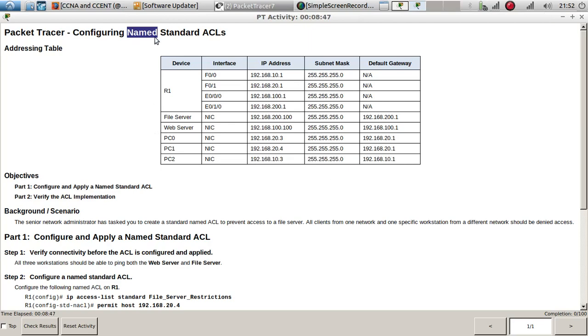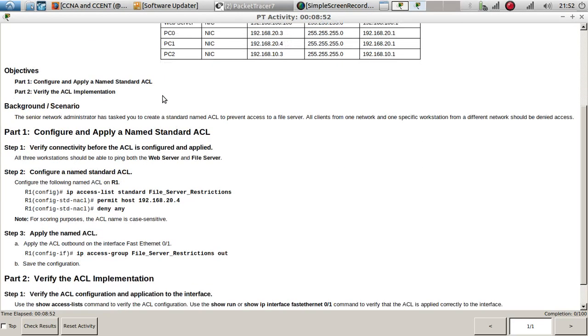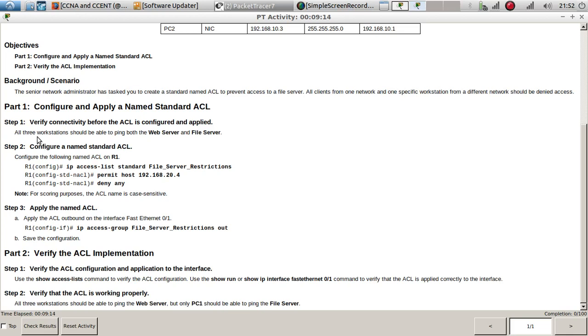In this activity, like I said before, we are going to be configuring some named standard ACLs. And this is the background scenario. The senior network administrator has tasked you to create a standard named ACL to prevent access to a file server. All clients from one network and one specific workstation from a different network should be denied access. So configure and apply a named standard ACL.